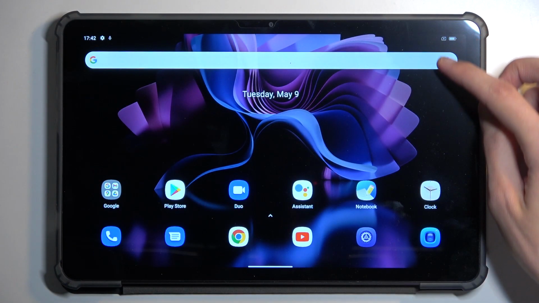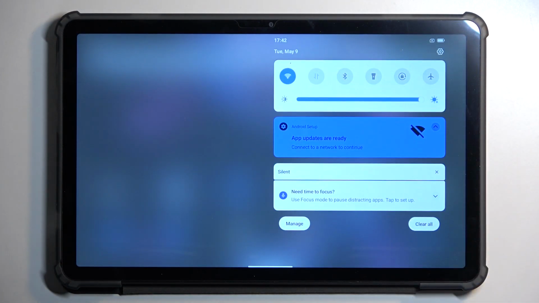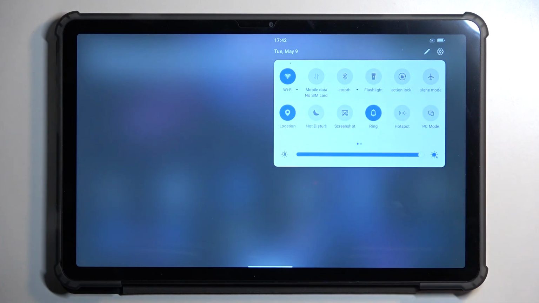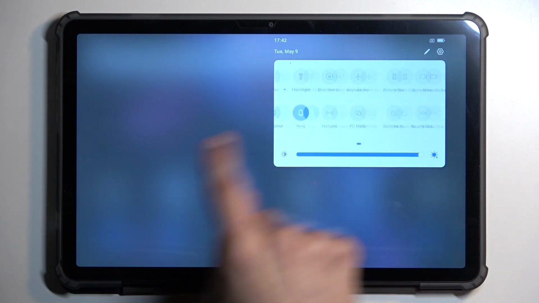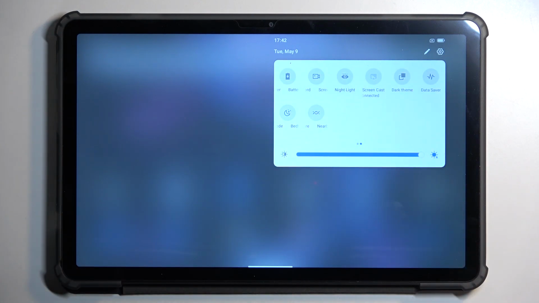So to get started, you want to pull down your notifications by swiping down from the top of your screen, like I just did, and then swipe down once again to extend the list of toggles. Now here you'll have a screen recording toggle on one of the pages. If it's not visible in the first one, you can swipe to the left and this will show you additional pages. For me, the toggle is on the second page, which you can see right over here. Once you see it, you can simply tap on it.